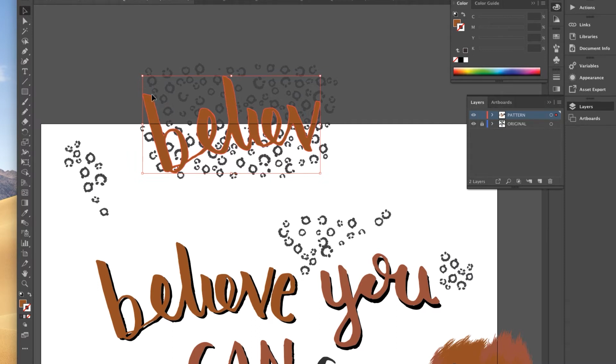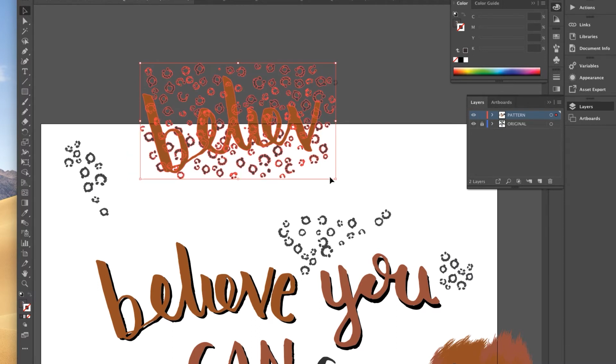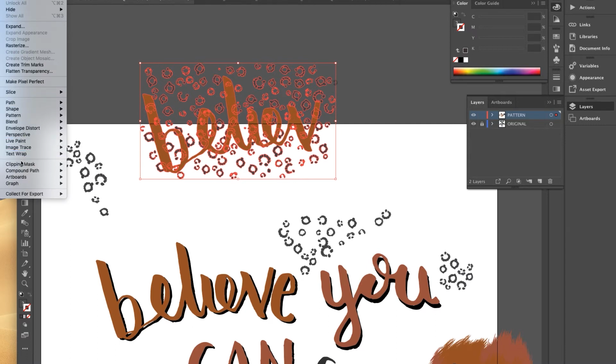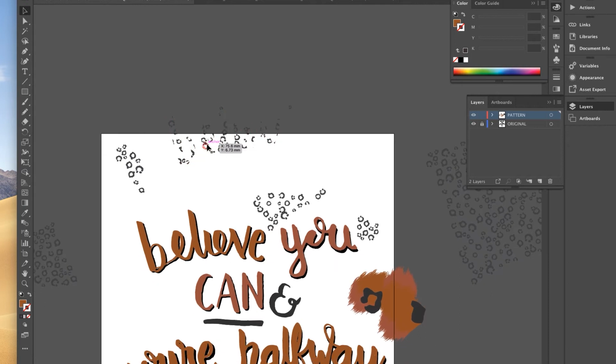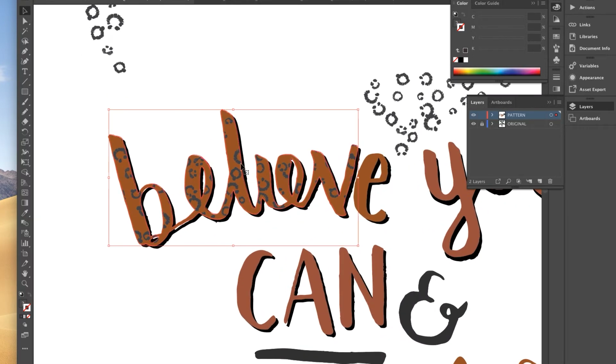And then once you're happy, if you select all, and then you can go Object, Clipping Mask, and Make. And you'll see that it is clipped that writing to the pattern. Now I'm just going to move that back over here. And you see it starts to show.